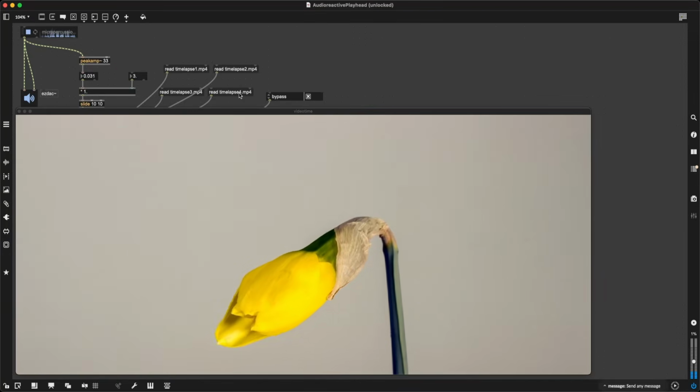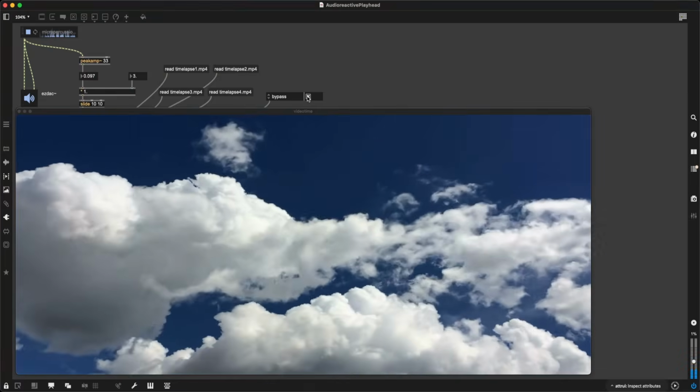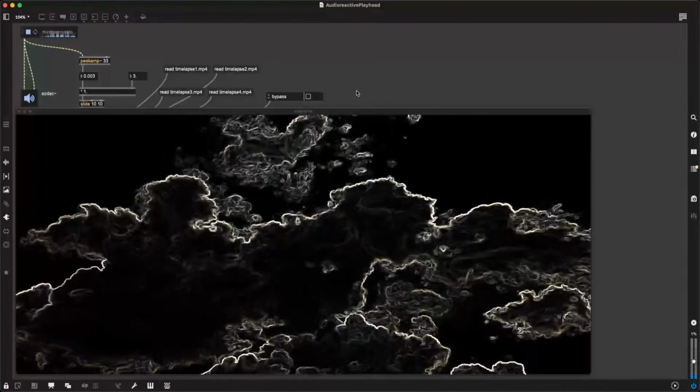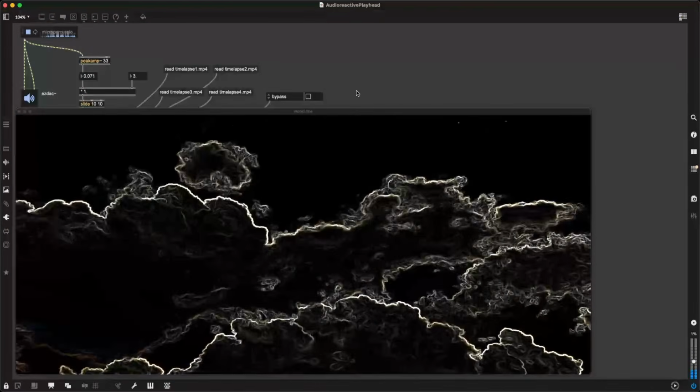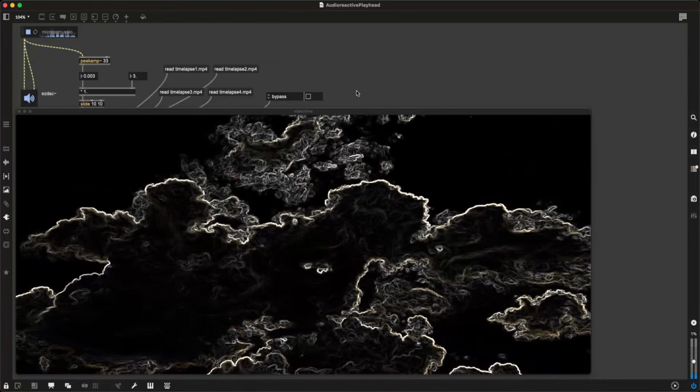But as we use different videos, as we add different kinds of effects on these videos, we will see that it's possible to do a lot of cool, creative audiovisual things by using this simple idea. So let's see how to implement this.